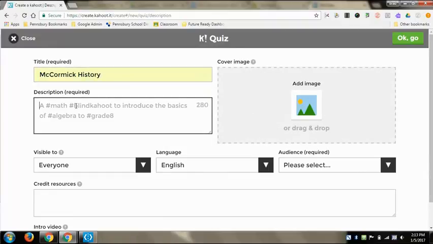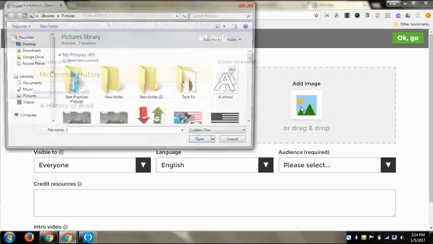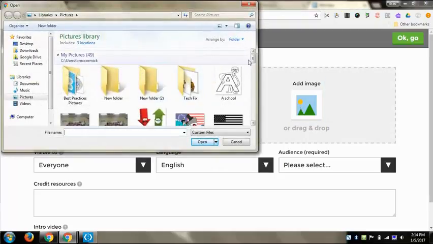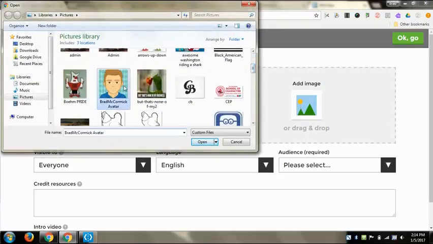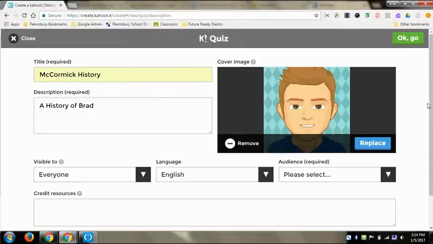I'm going to make one on the history of me. I'm going to title it McCormick History, and the description is going to be a history of Brad. Then I'm going to add an image from my computer, or I can click and drop it from the internet as well. I have a little avatar drawing that I made for a grad school class once.